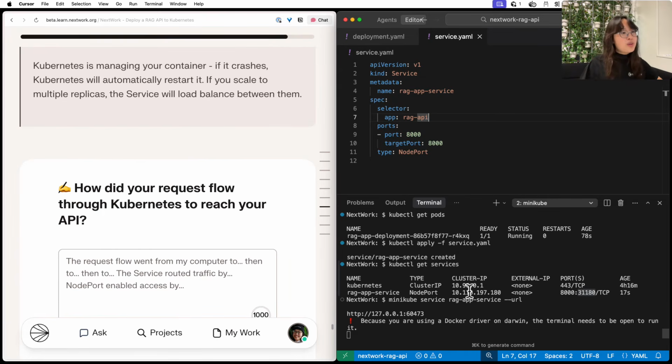And throughout this process, Kubernetes is managing your container. Technically, it's managing your pod. If the pod crashes, Kubernetes will automatically restart it. If you scale to multiple replicas of the same pod, the service will know how to load balance between them so that not a single pod is overwhelmed.